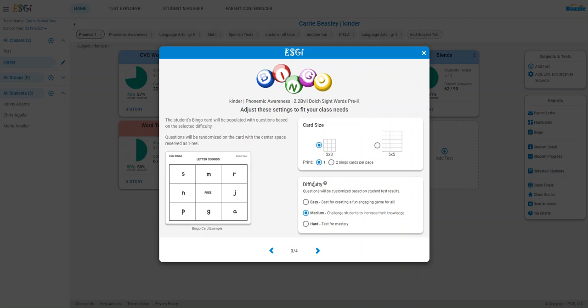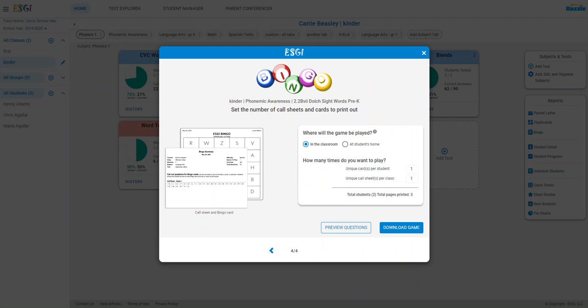Select difficulty level, easy, medium, or hard, and hover over this tooltip to see the criteria for the easy, medium, and hard bingo sheets. Click the blue right arrow to proceed to step 4.